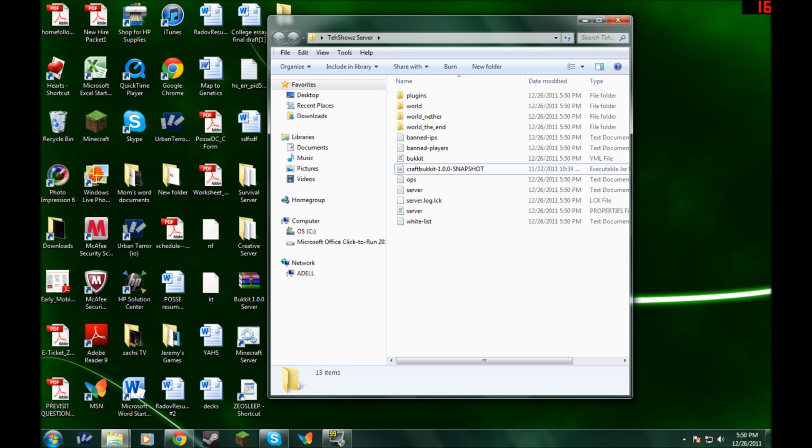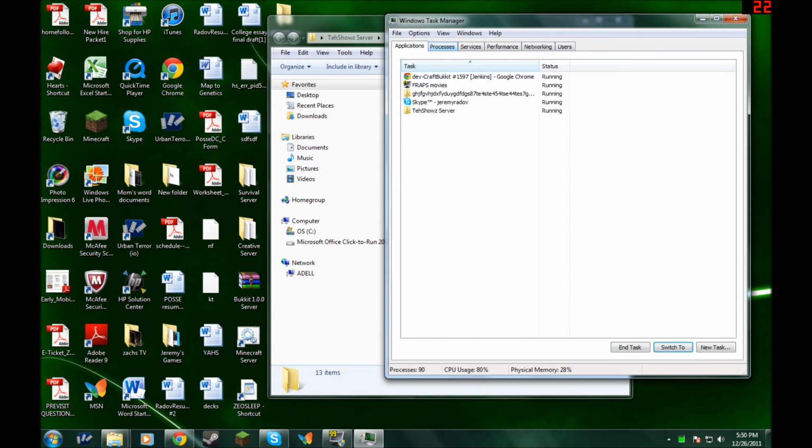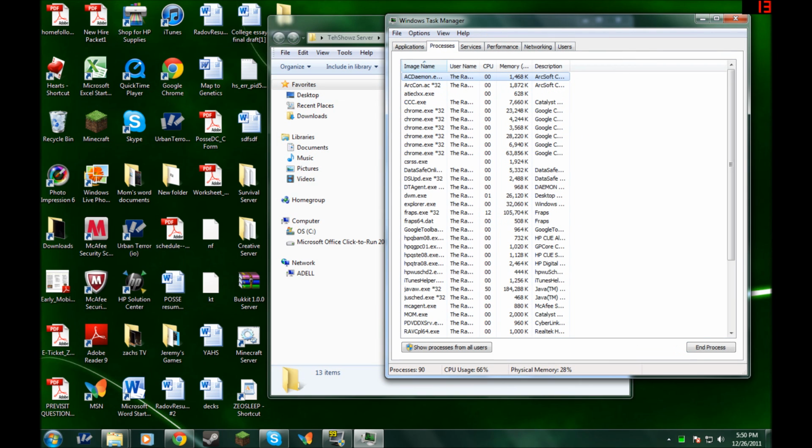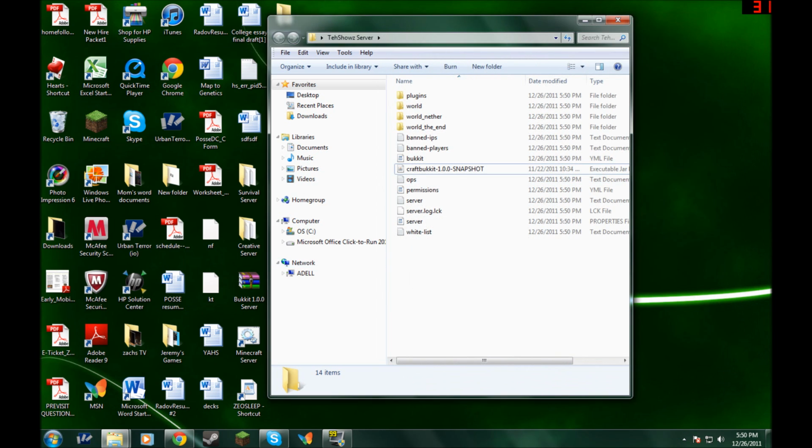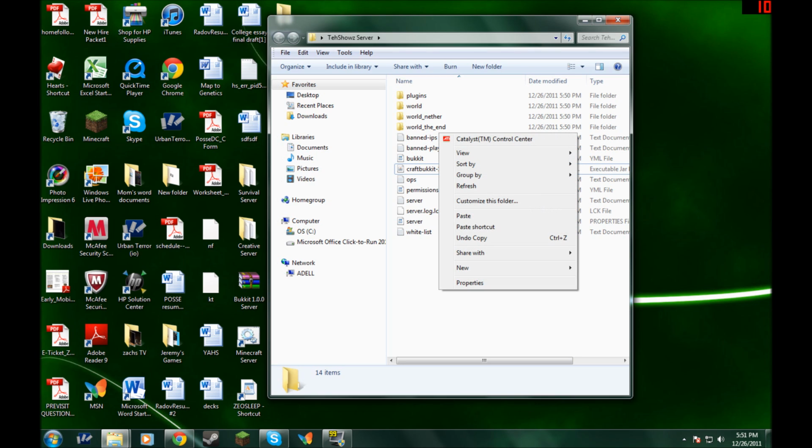So you want to start your task manager, Control Alt Delete, task manager, and you want to find java.exe, just end the process. Don't worry, it won't harm your computer or anything, just end the process.